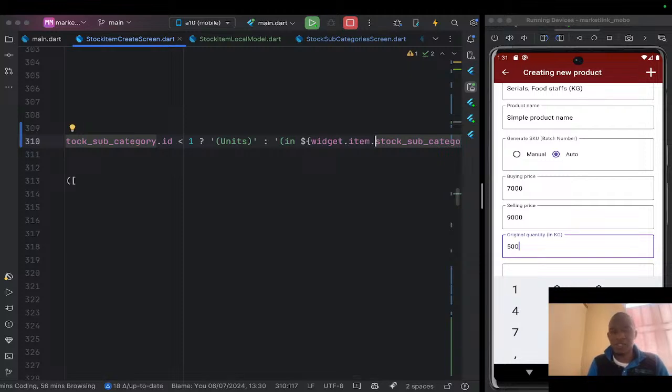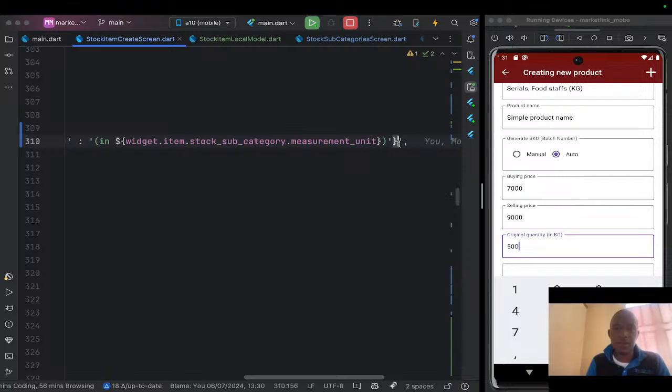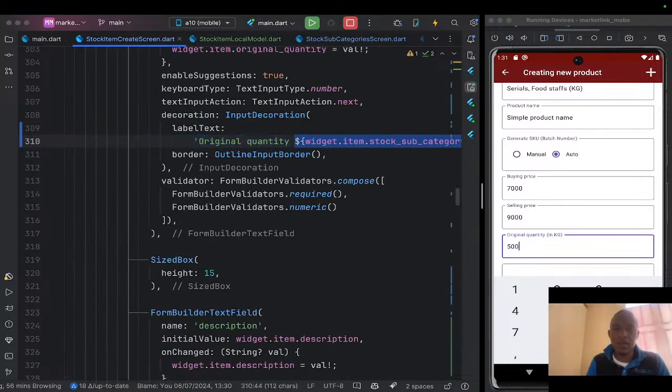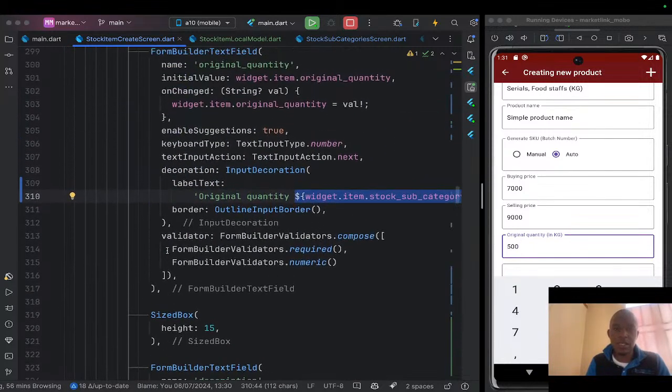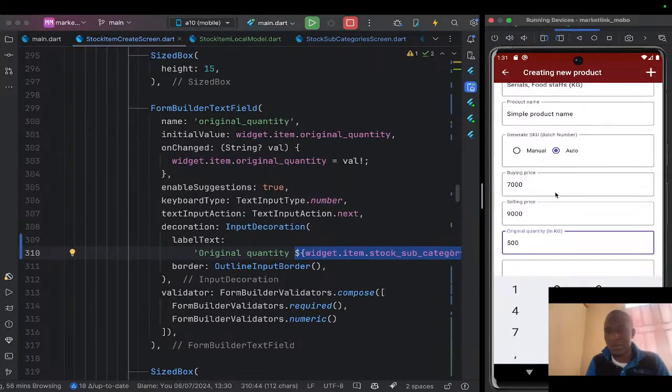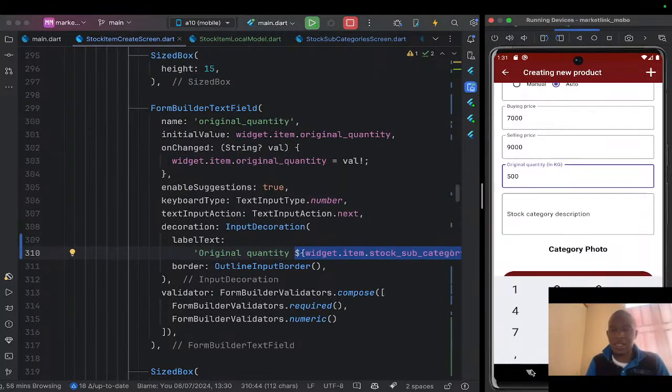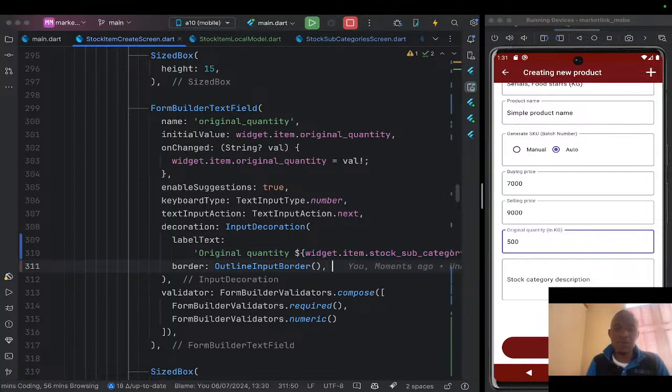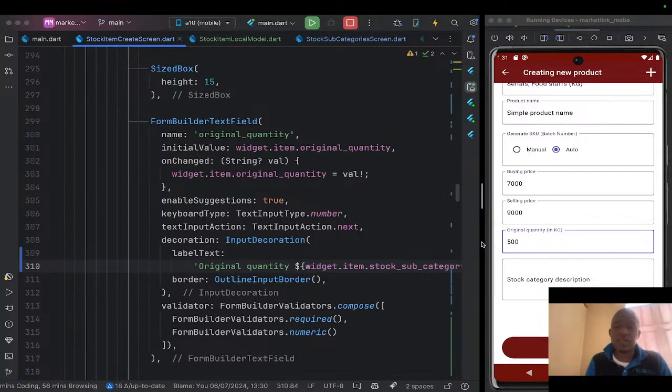All right, that's beautiful. We can do the same here. So this is the original quantity. Let's copy that bracket and also put it here on the current quantity. So you only enter the original quantity. Then the current quantity will be calculated every time you make a sale. All right, so let's proceed.